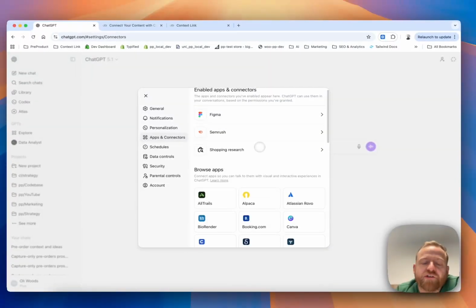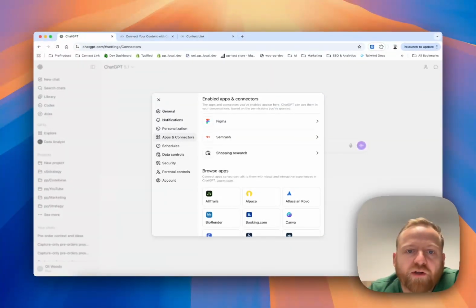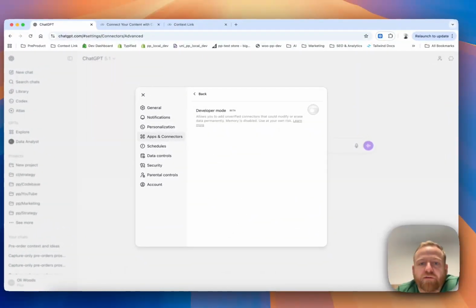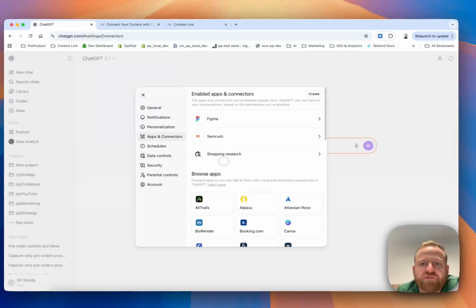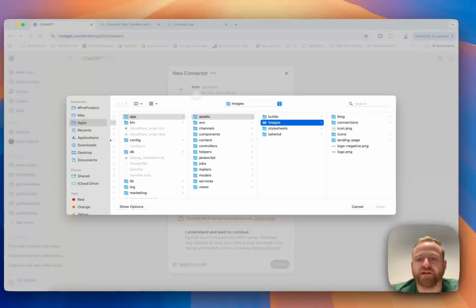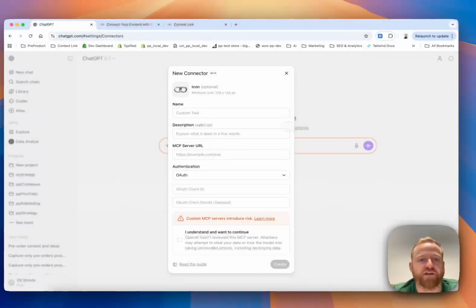Now currently you have to turn something on called Developer Mode while ChatGPT is kind of ironing out its public support for apps. So we just need to scroll to the bottom here, Advanced Settings, toggle this on. Cool. And now if you go back up here, you'll see that there's a create button. So we click create.